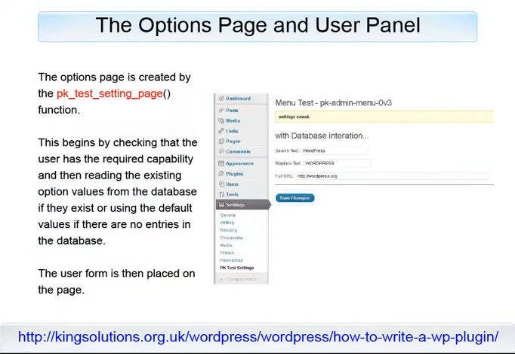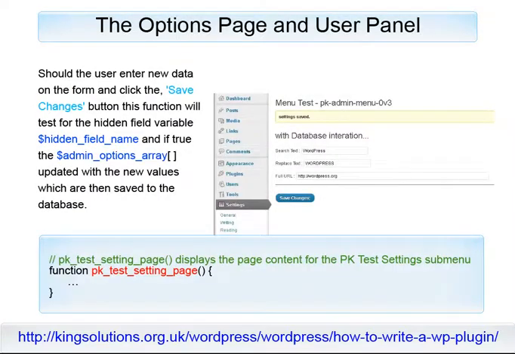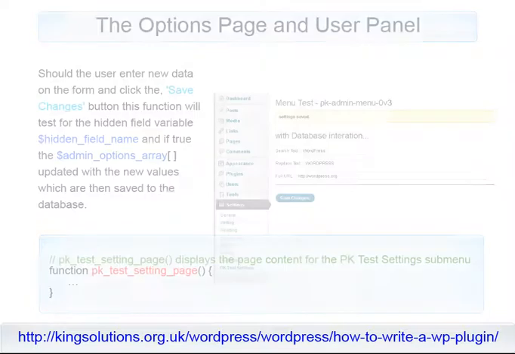The options page and user panel. The options page is created by the pk test settings page function. This begins by checking that the user has the required capability and then reading the existing option values from the database if they exist, or using the default values if there are no entries in the database. The user form is then placed on the page. Should the user enter new data on the form and click the Save Changes button, this function will test for the hidden field variable, hidden field name, and if true, the admin options array is updated with the new values, which are then saved to the database.